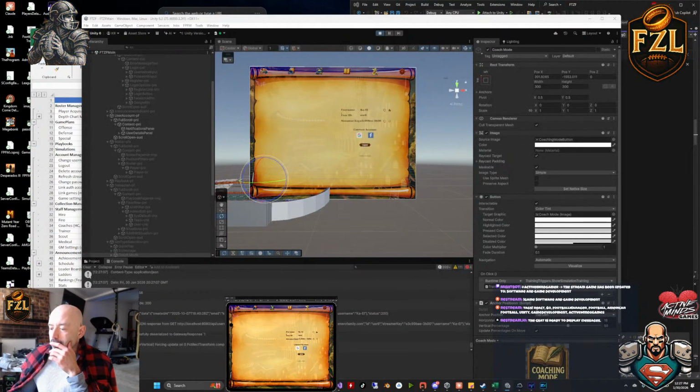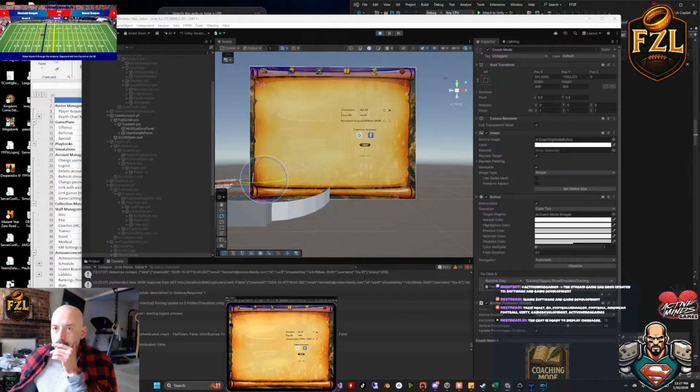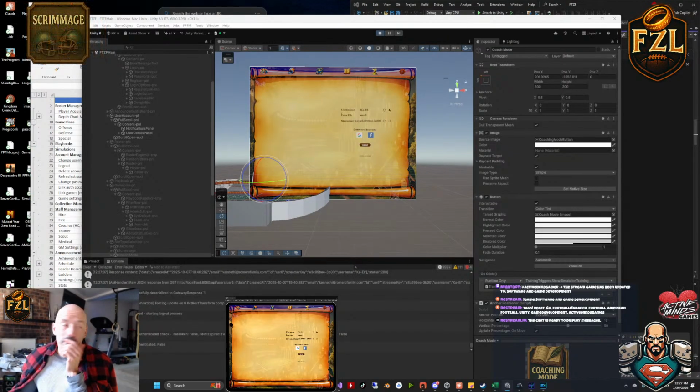Let's see if I can do anything here. Is authenticated. Check. Has token. Is not expired. False. Result. Log out button. Starting log out process. User logged out. Is authenticated. False. Okay, so it does look like it broke the authentication. It should force me to log in again. But as you can see, my log out button did not function the way it's supposed to.